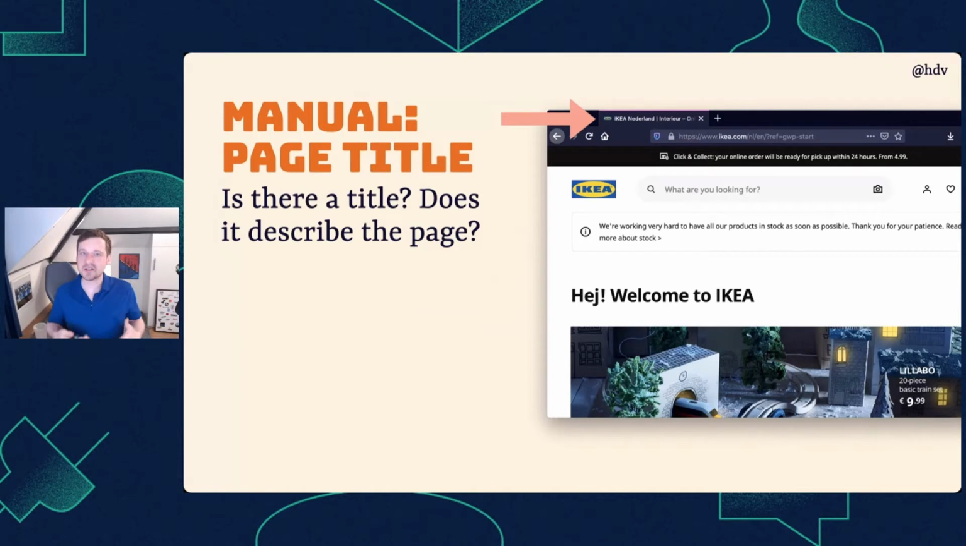So one check you can do is for the page title. You want to check if there is a title in the first place, and then also if it describes the page. So if you were to close your eyes and someone would describe the page using the title element, does it give you enough information about what's on that page? Because that's what you're looking for there.